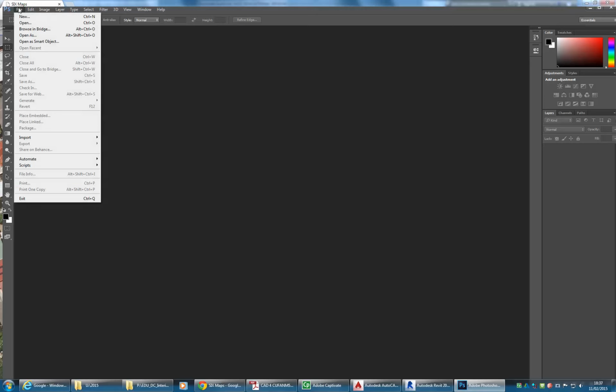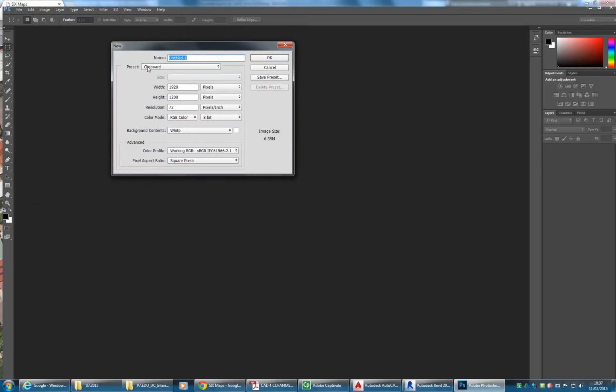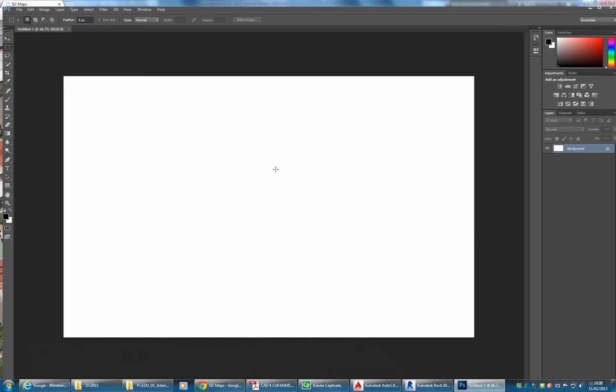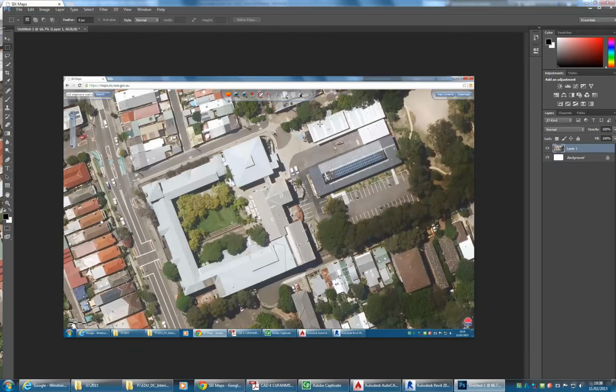Okay, so I'm just going to use the File menu in Photoshop and go to New. And then you'll see if you've captured it correctly, it should have clipboard as the preset, which means it's going to make a new file with the same pixel dimensions as your clipboard. So I'll click OK. And there we go. So I've got a blank file to begin with, but if I go to Edit and then Paste, it puts a copy of what I've captured.